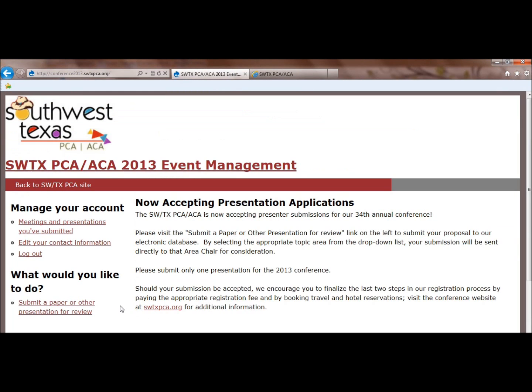Once you log into the database, this is the page you will see. As you can tell, there are several more options for managing your account through various navigation menus. You can look and manage meetings and presentations you've submitted, which is where you can view things that you've already posted. You may edit your contact information, which is where you go to change your password, or if you realize, for example, that you've misspelled something, say in the name of your institution, you can go there to change it. And of course, log out. The one we're interested in right now is submit a paper or other presentation for review.